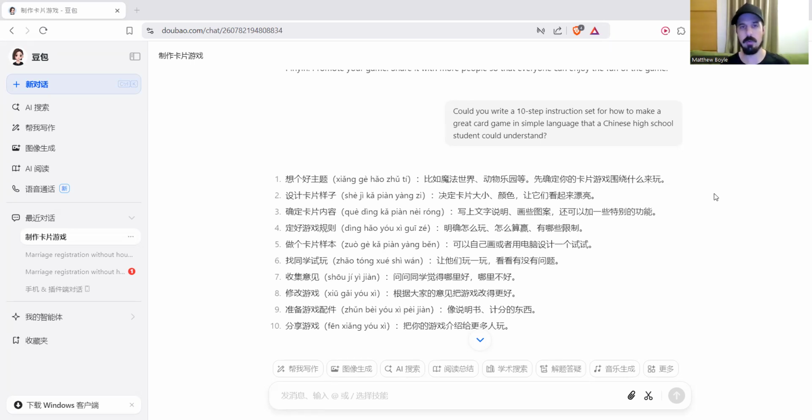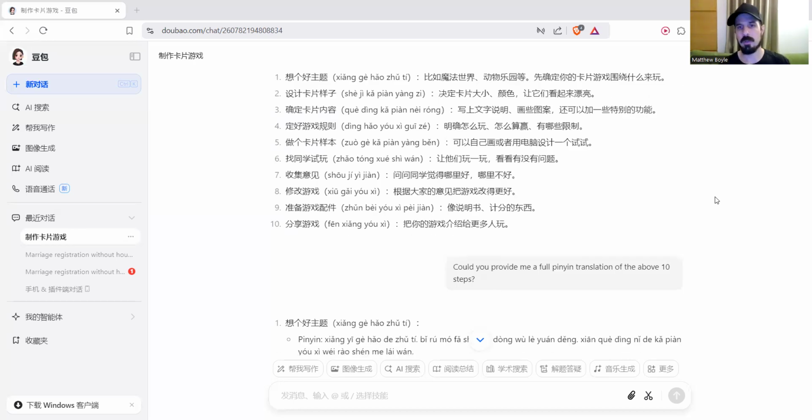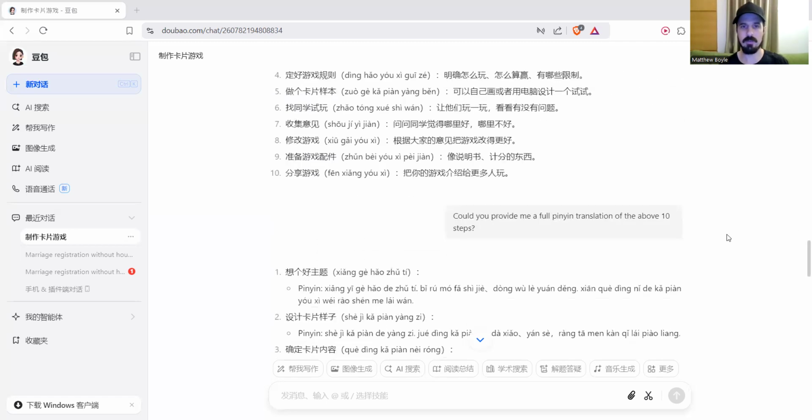One of the things that I was having trouble with is getting it to put pinyin directly below the Chinese characters. I know I've accomplished that before pretty easily, maybe with some other AI chat generators. So I wasn't sure why I couldn't get it working that easily with this one this particular time. But anyways, it's easy enough to sort it out on my own, because then I just asked it next, could you provide me a full pinyin translation of the above 10 steps? And then I got all the pinyin for those steps. So I could just copy it myself into a notebook. It's going to become part of my study process, so it doesn't really matter.